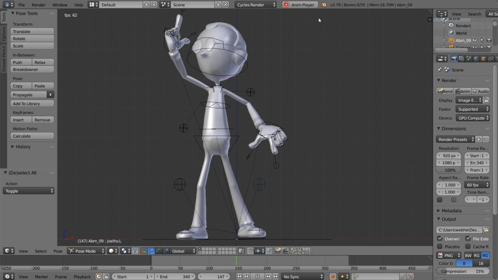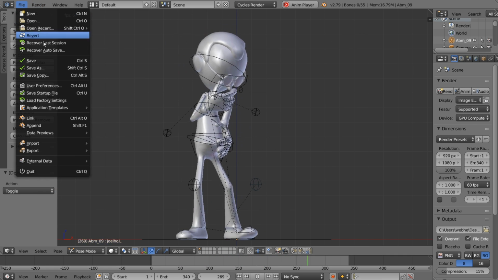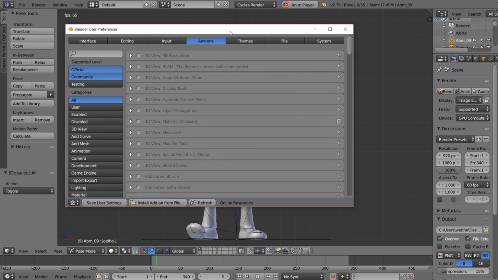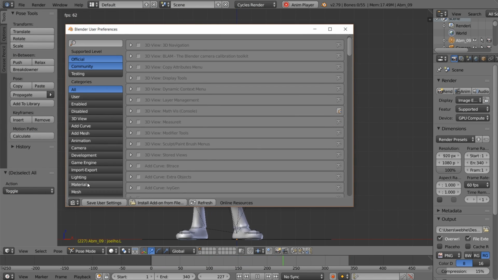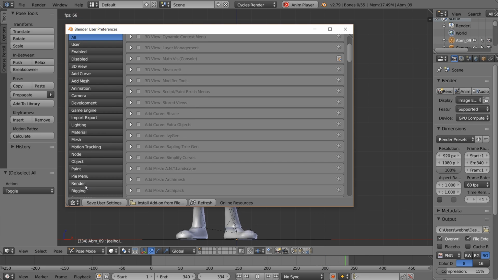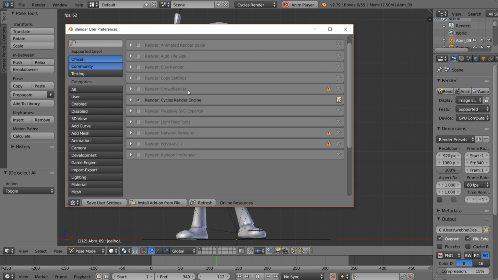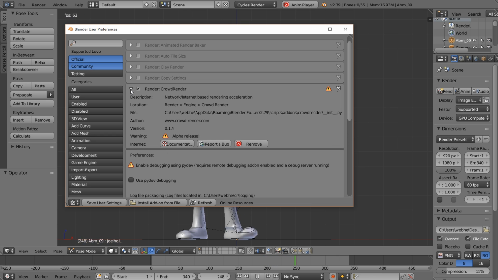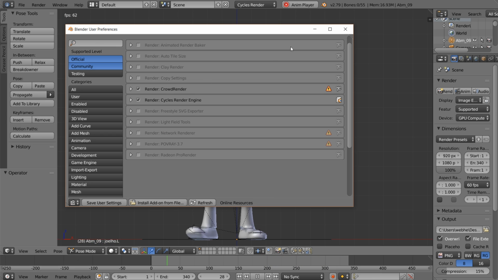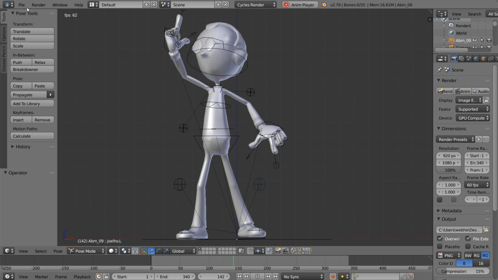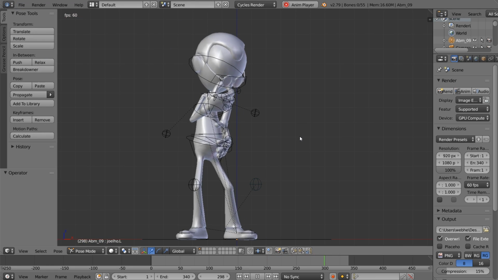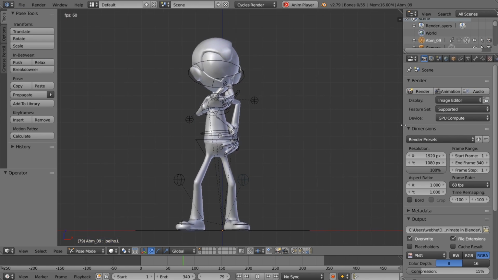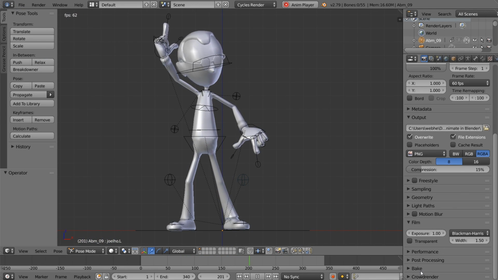Again, I already have it installed, so I'm just going to show you now how you go into your user preferences. One more time, you're going to switch to your add-ons, and you're just going to look under render. So you could go right here and pull out render. You'll see Crowd Render right here. You're going to want to check that box, let it open. Once it's open like that, you can close it off. And you want to save your blend file. And as soon as you enable it, you'll see over here, if I scroll down, that we have Crowd Render.